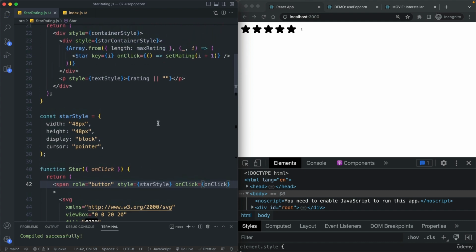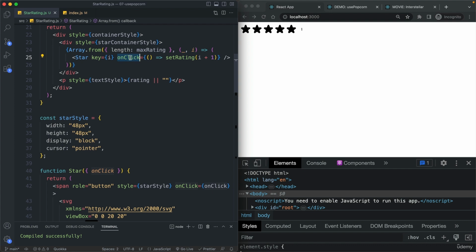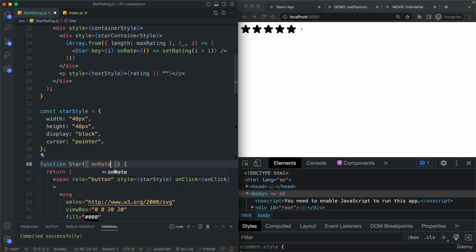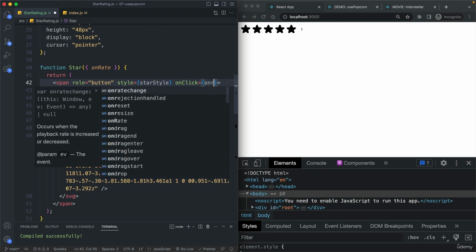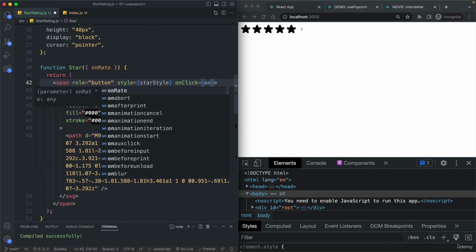And if this is a bit confusing, then let's maybe change the name here from onClick to onRate. And so then it becomes really obvious that this is actually our own prop. So this is our own handler function. And we could, of course, even have created that separately. So onClick should be onRate.